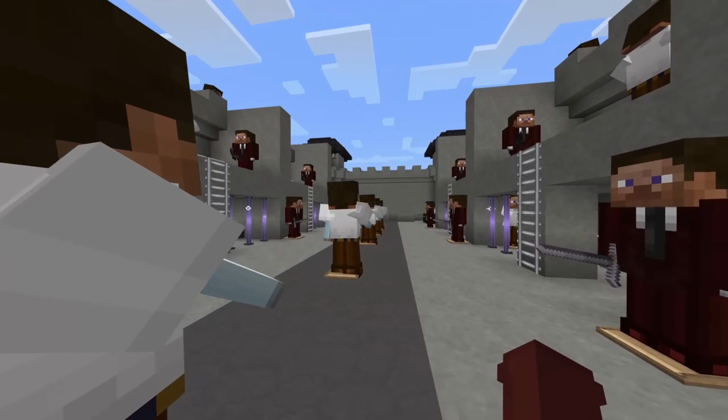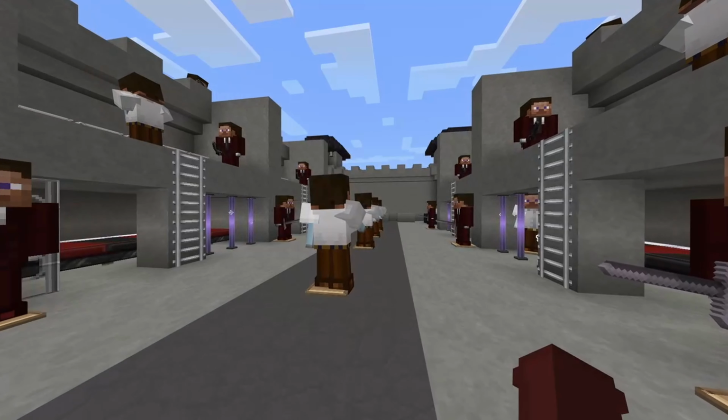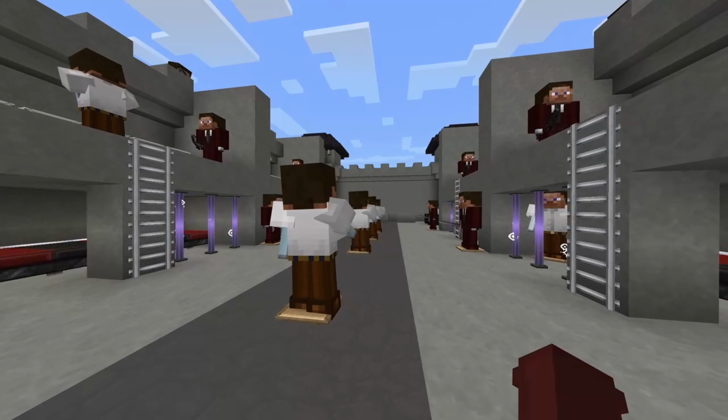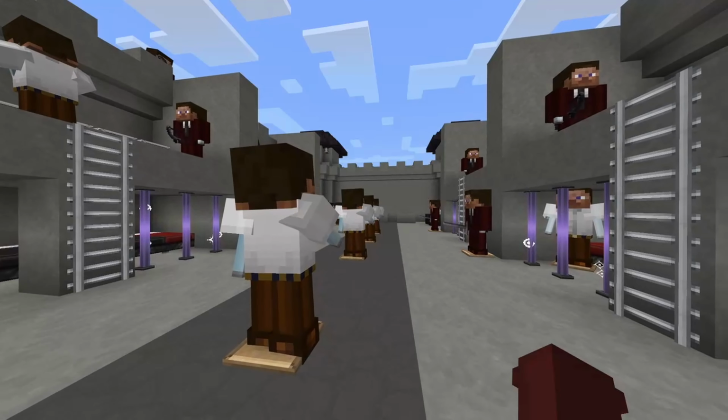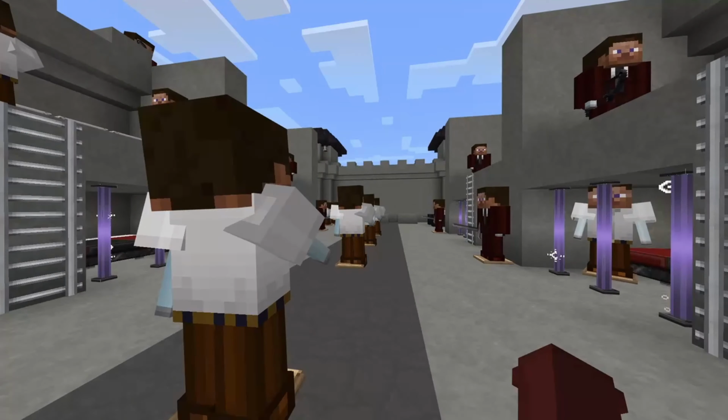As you can see somewhere in here, I'm not really sure where, I might highlight it somewhere in this walkthrough, there are these two prisoners fighting.